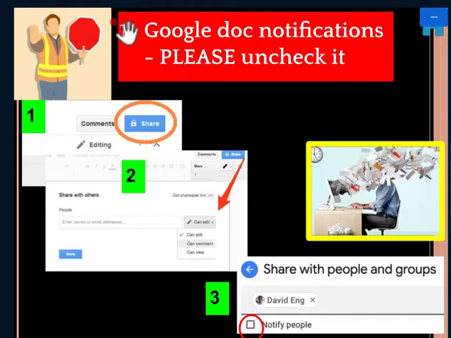Stop, number one, Google document notifications. Please uncheck it. When you complete an assignment, maybe through your Google Documents, and you want to make sure that I can see it, it sends me this notification, but I get too many of those. So you can just go to your share settings. Number 2, when you give me permission to see it, either edit, comment, or view. And then the third one, you type in my name or my email address, and then lastly, make sure to uncheck it. Do not put anything in that box.